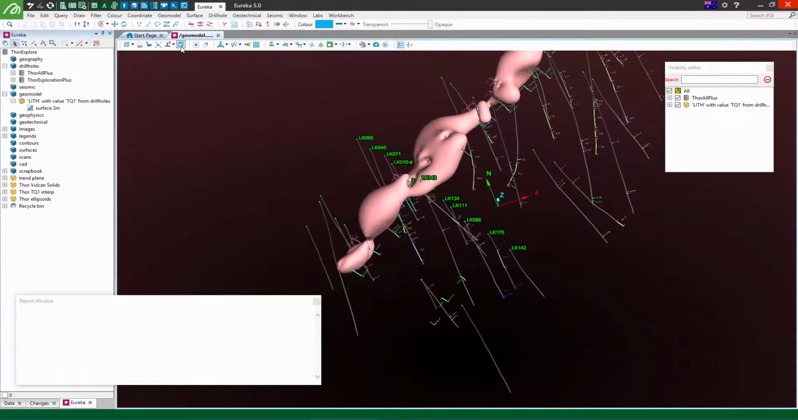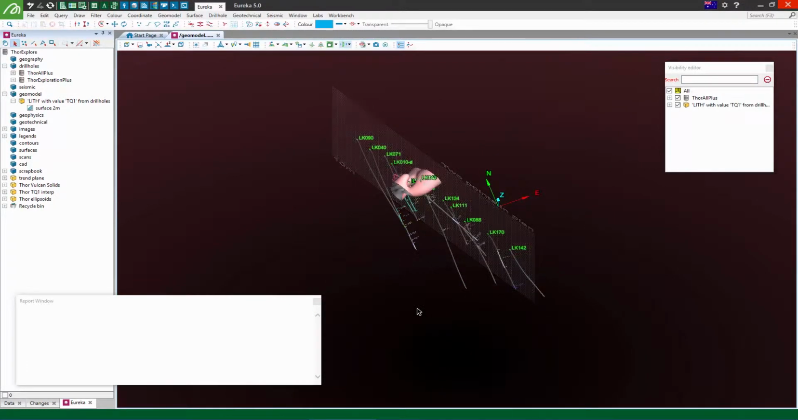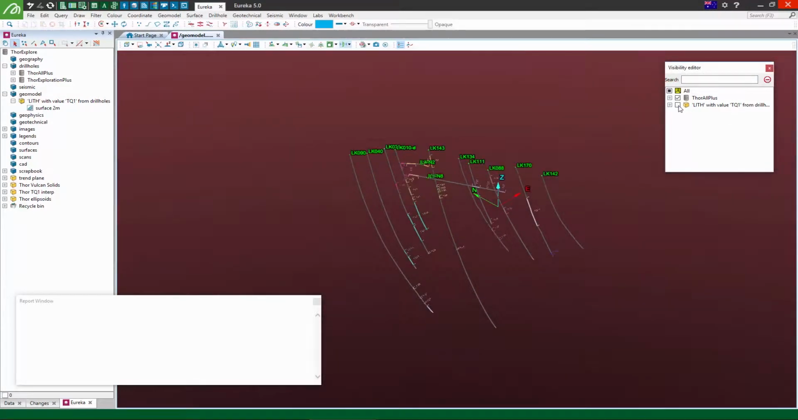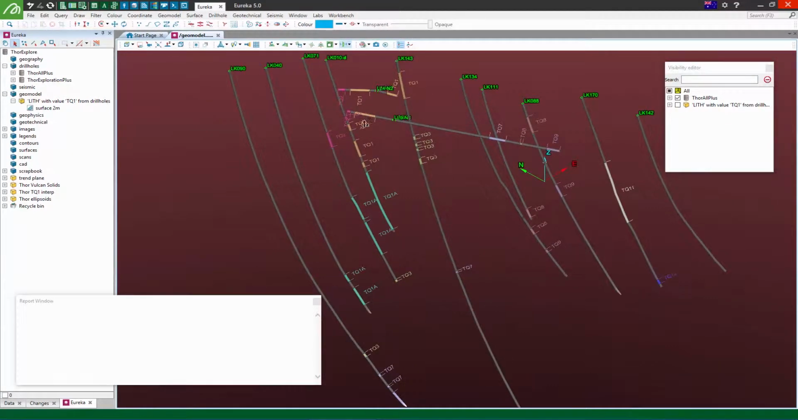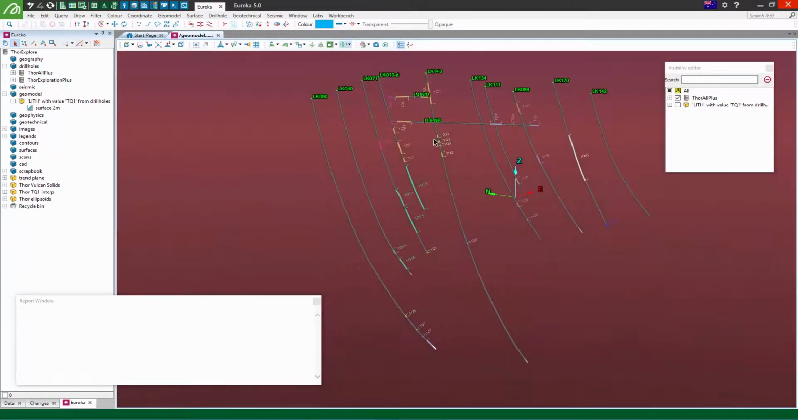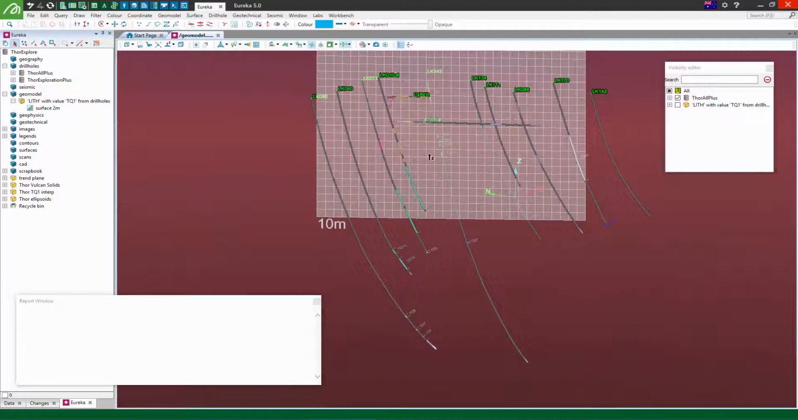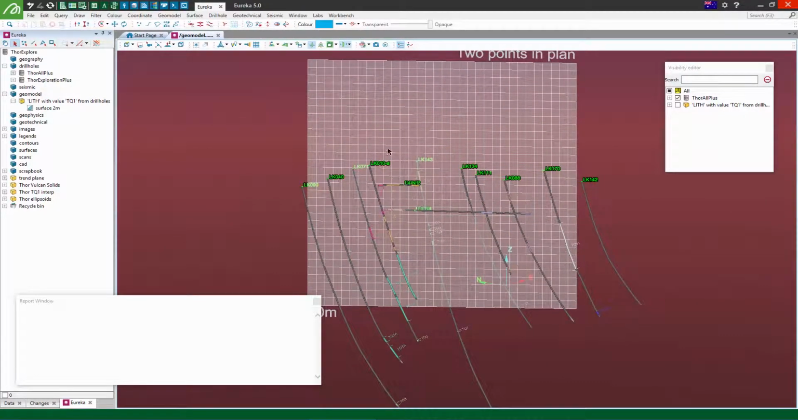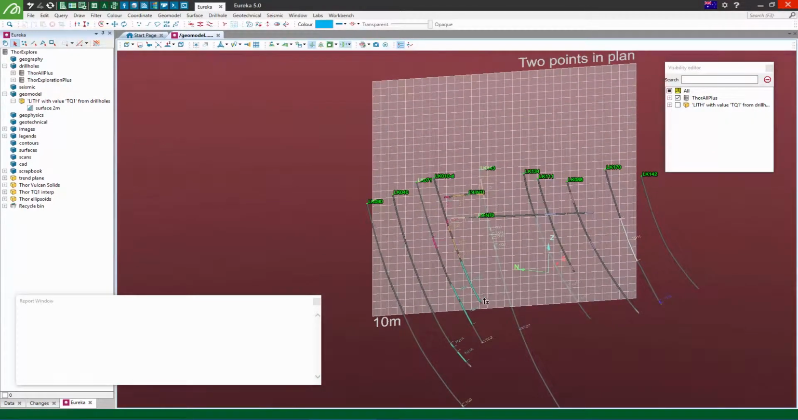So first I'll take a cross section through here, and I'll press slash to go into section view. And I'll hide that model. And we can see the TQ zone running through here. So what I'm going to do is just draw a line through there on the action plane to indicate where I think the trend of the geology goes.